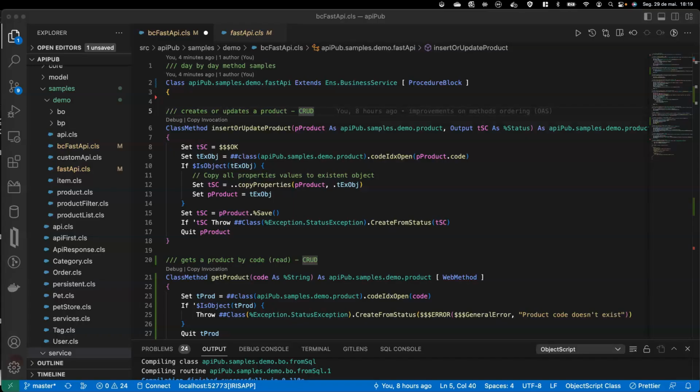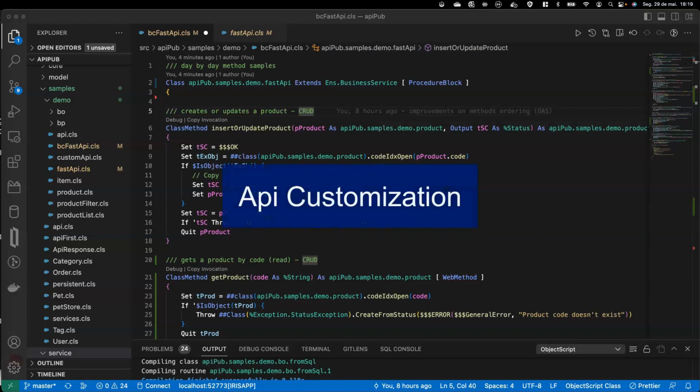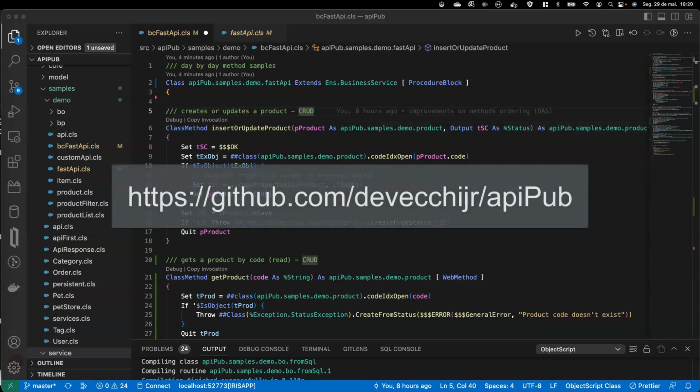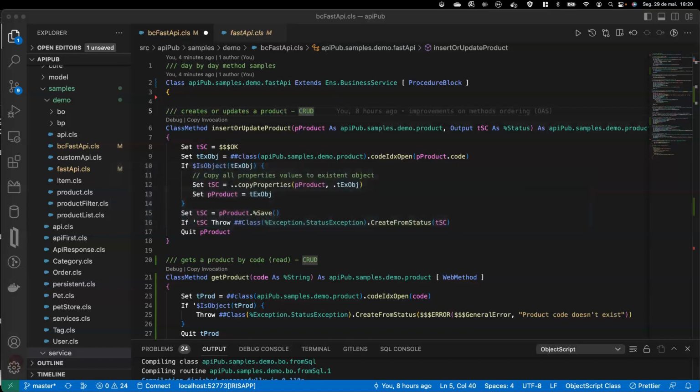What we need now is to improve the customer experience. We can change paths, verbs, tags, and we can complement the parameters, descriptions, and so on. Check out how you can do that in the GitHub documentation page.